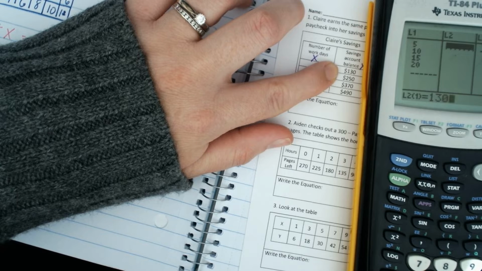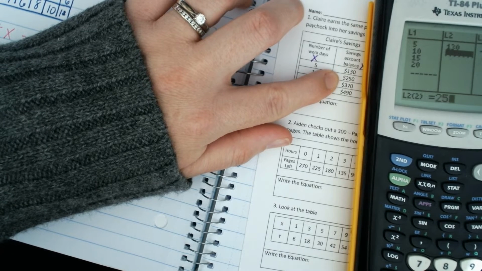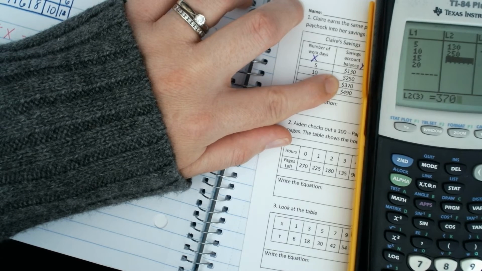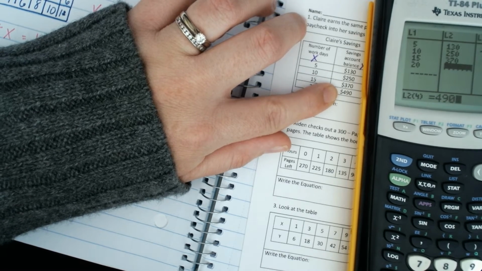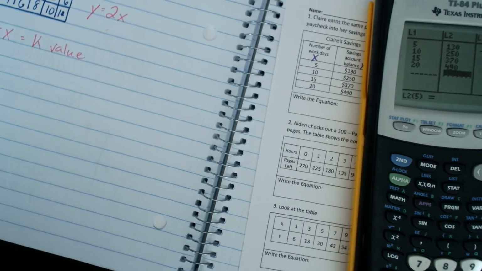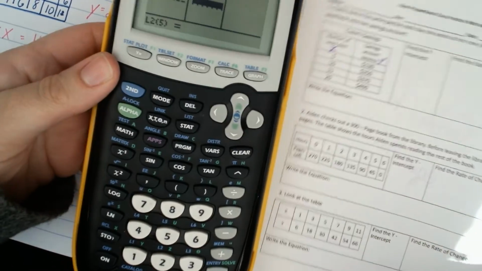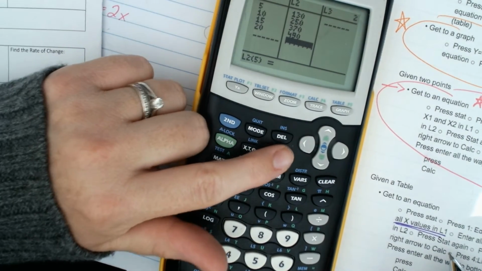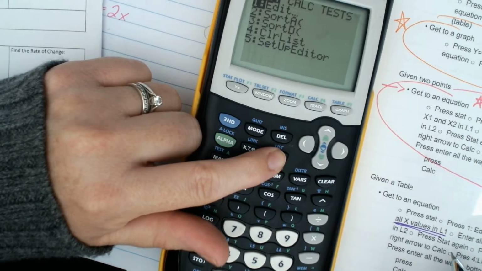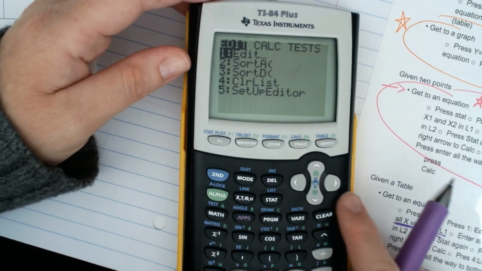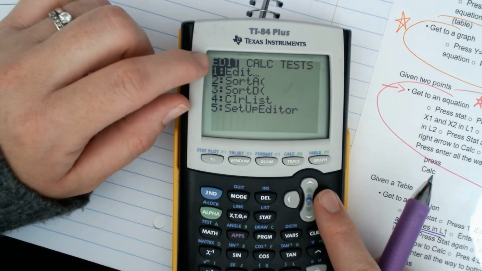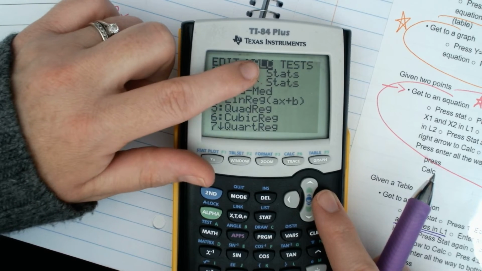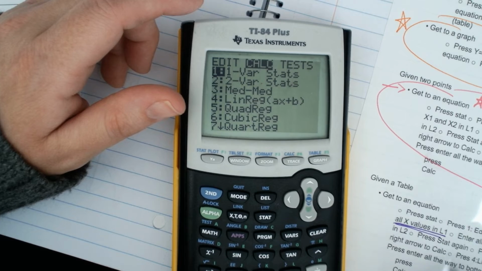So I have 130, enter. 250, enter. 370, enter. 490, enter. Okay, so now I've entered my table into my calculator. The next thing I'm going to do is hit the Stat button again. Okay, now I'm going to hit over one to the right. See at the top where it has Edit highlighted? I'm going to hit this over button to the right to where it's highlighting Calc for Calculate.